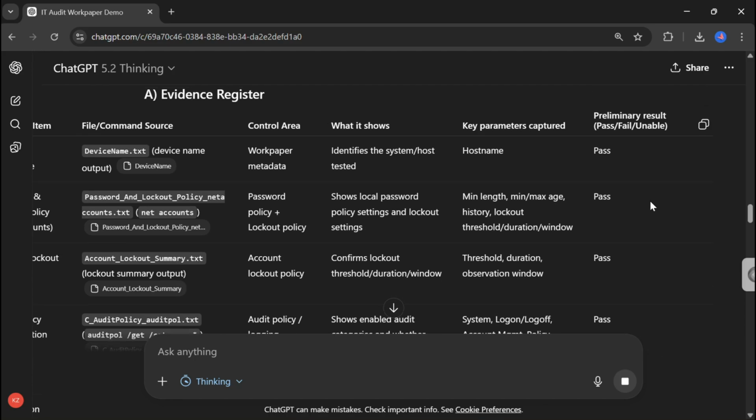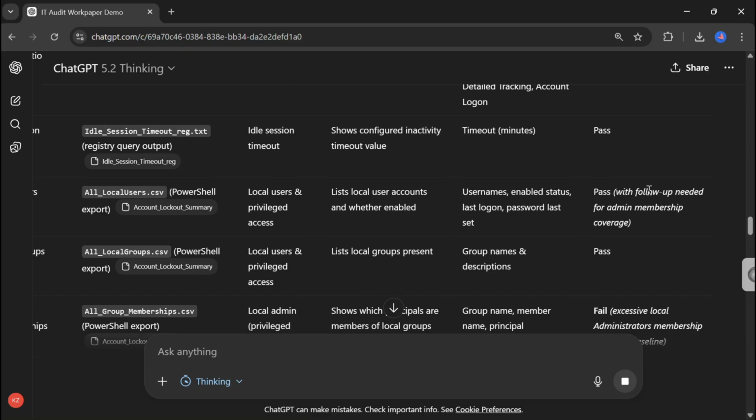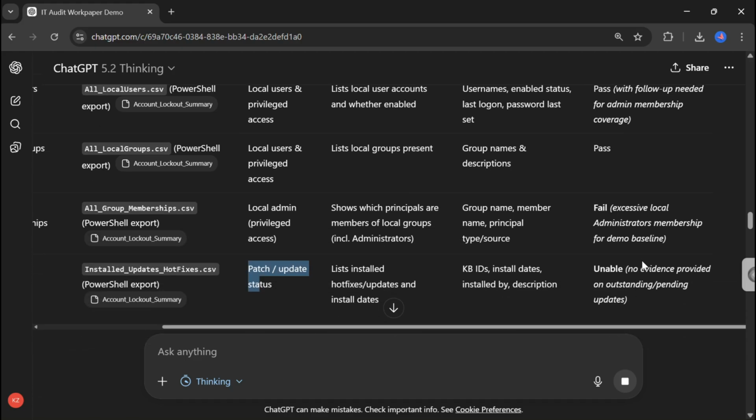So we can see for most of these, it's pass, pass, pass. And then for local users and privileged access, we've got pass with follow-up needed for admin membership coverage. We'll see maybe when we get into the actual work paper why it's saying that. We have a fail for the local admin privileged access.